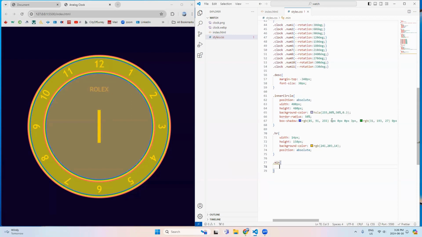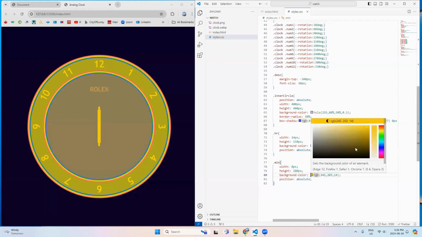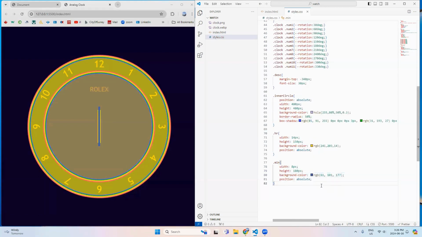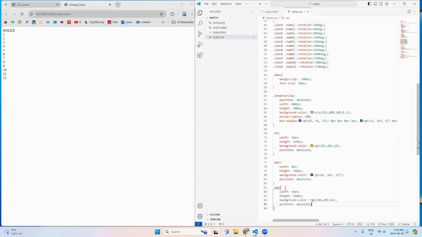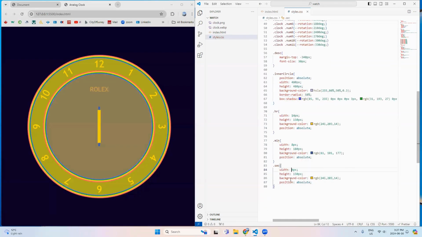.min. Let's make it a little thinner, 8, and longer, 180. It's in the color now, something blue. Absolute. You can see minute handle is created. Then let's create second handle. Let's make it even thinner, 4 pixel, 180. Okay, let's keep this color same.